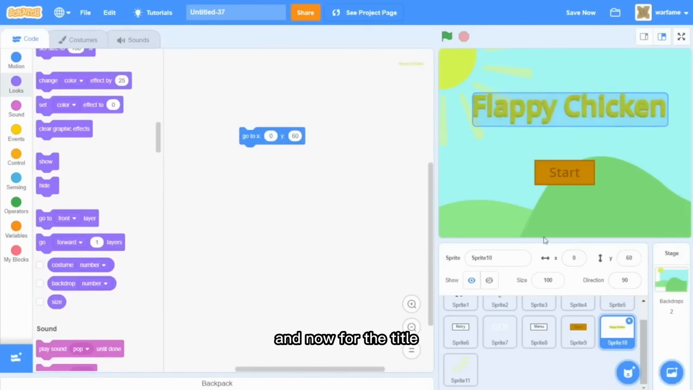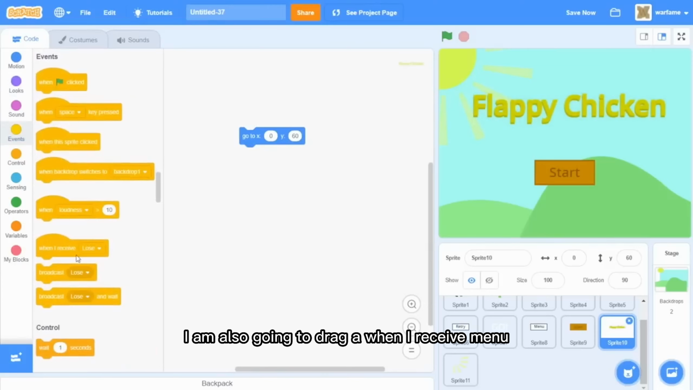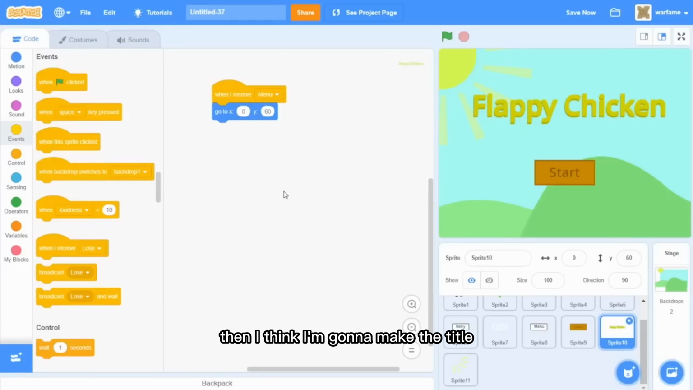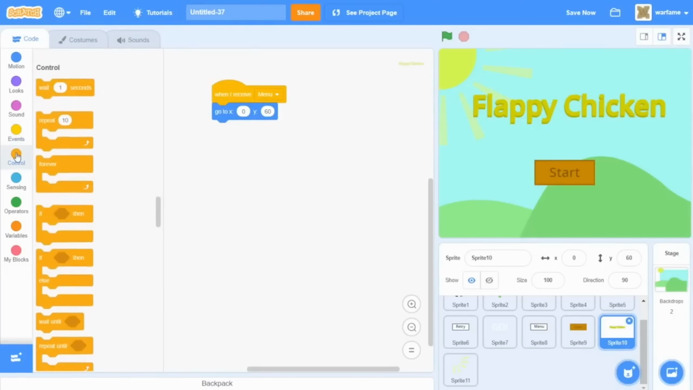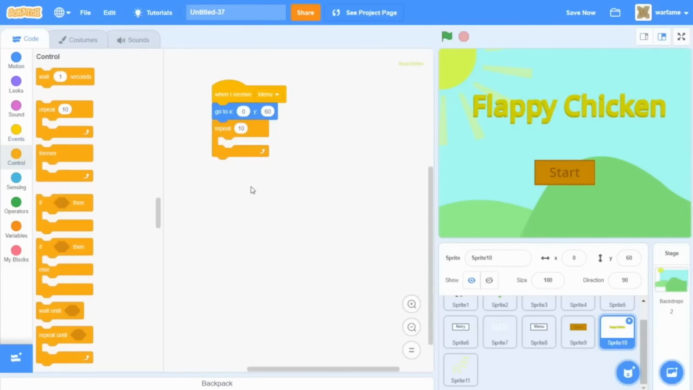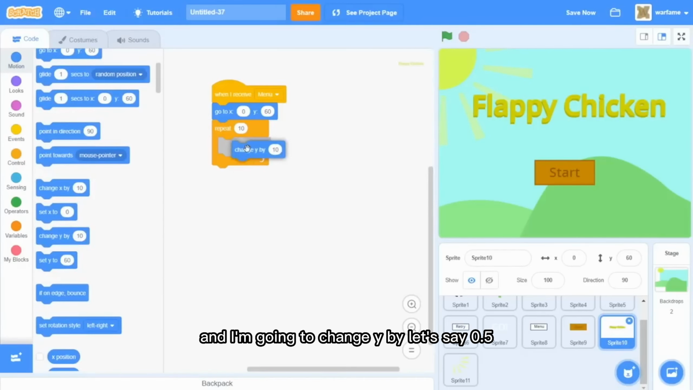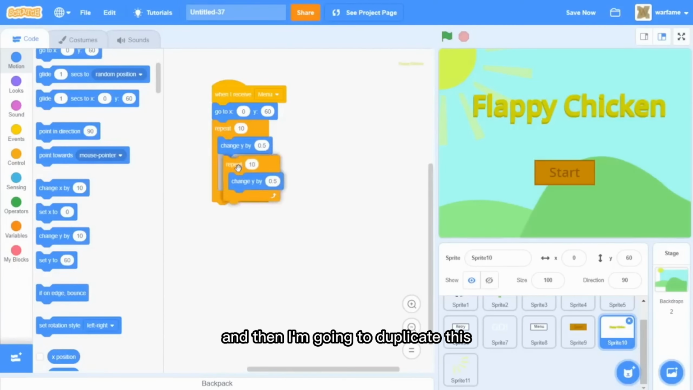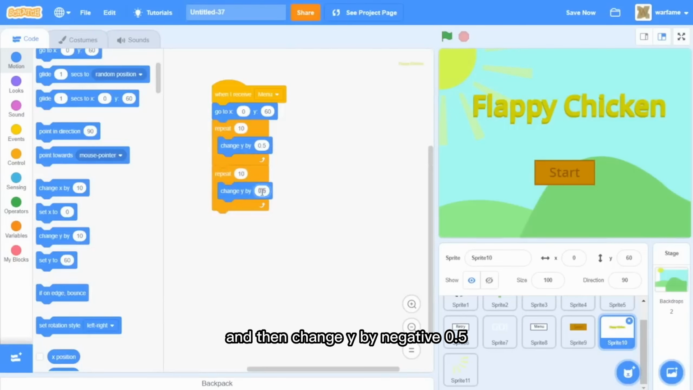And now for the title, I am also going to drag a when I receive menu. Then I think I'm going to make the title go up and down by a tiny bit, so I guess grab a repeat, and I'm going to repeat maybe 10 times, and change y by, let's say, 0.5, and then duplicate this, and change y by negative 0.5. And let's see how this looks. Alright, so it goes up and down like that.